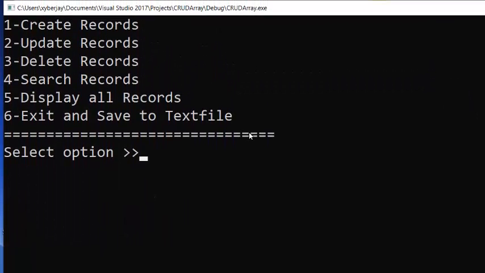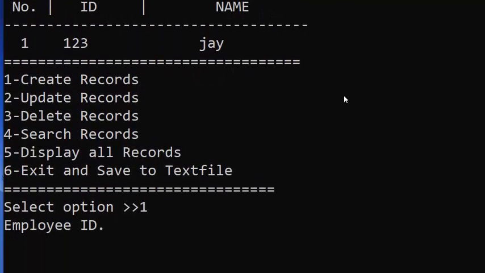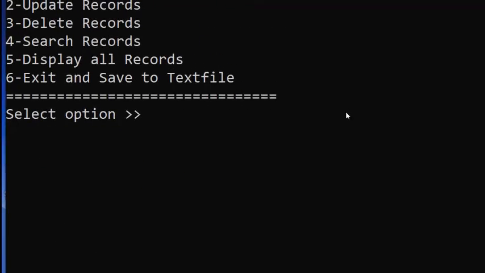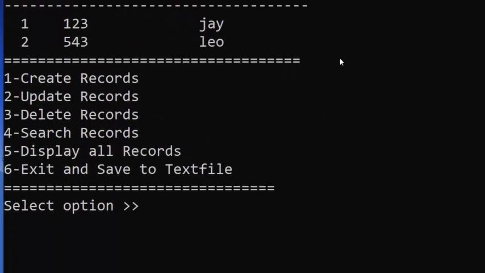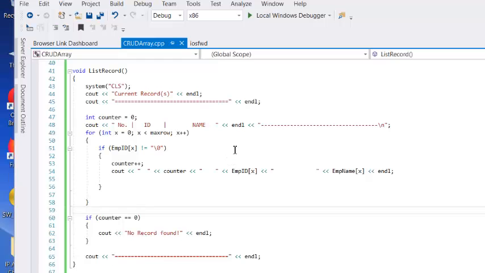Okay, we'll display. So it displays J. Then we'll add another one. Then we will display. Okay, it displayed. So the next is how to search. Let's search the number, then it will display the record that corresponds to the ID number that we search. Okay, so let's add another search function.